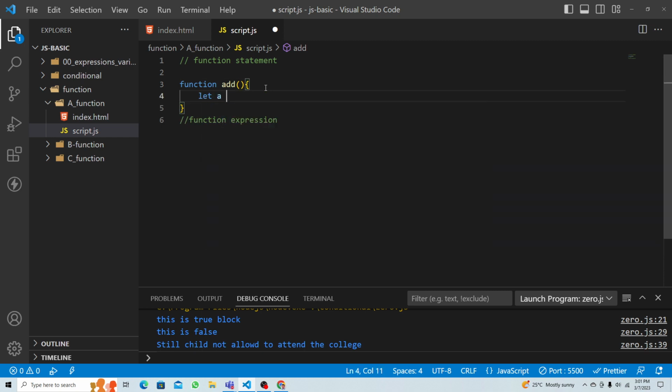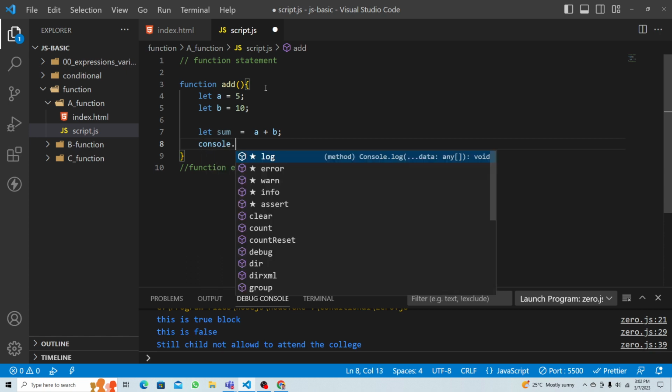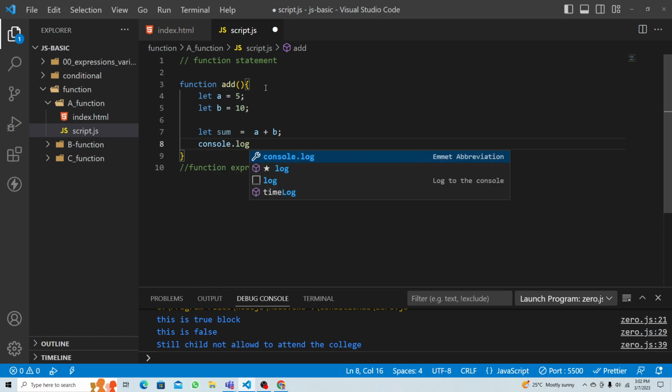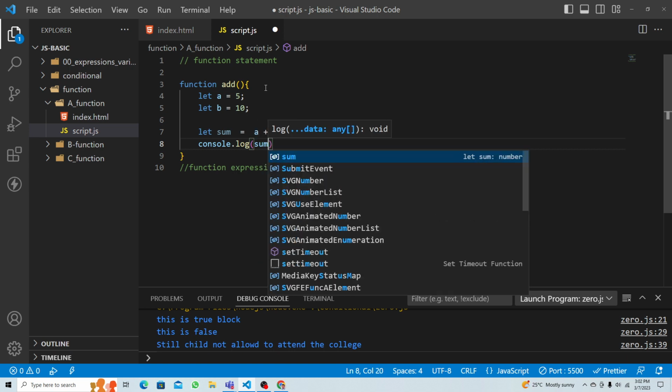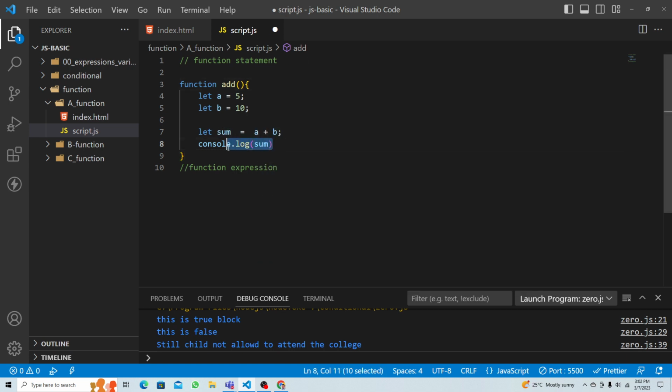Let a equal to 5, let b equal to 10, let sum equal to a plus b. Exact algebra, right? I'm just writing a simple statement. Now return, or let's console log here. Console dot log sum. Okay, good. So this is how you define the function statement.